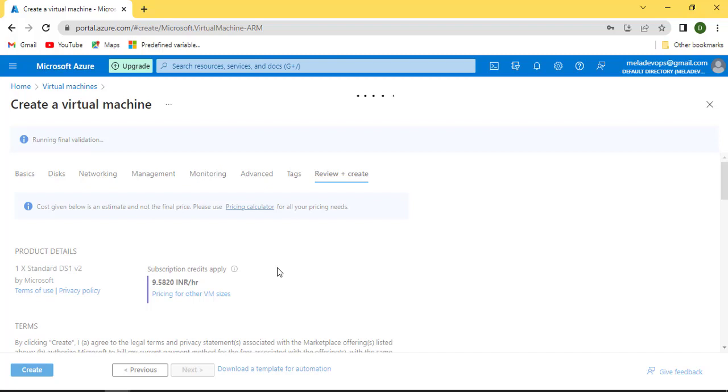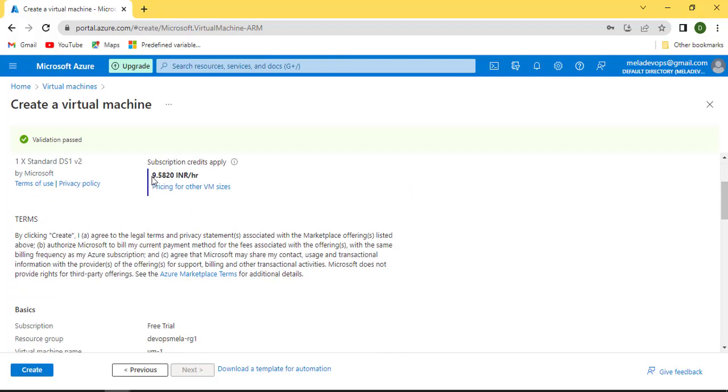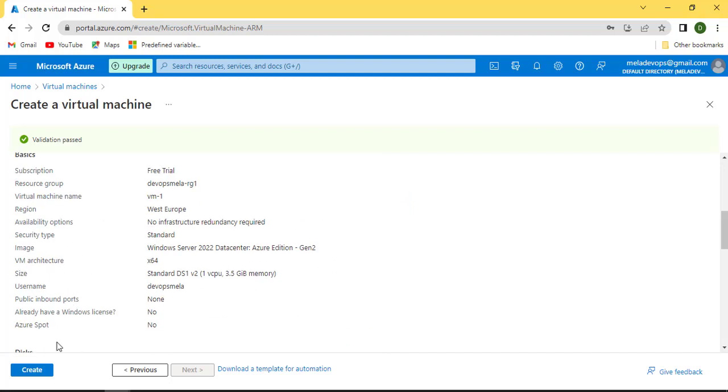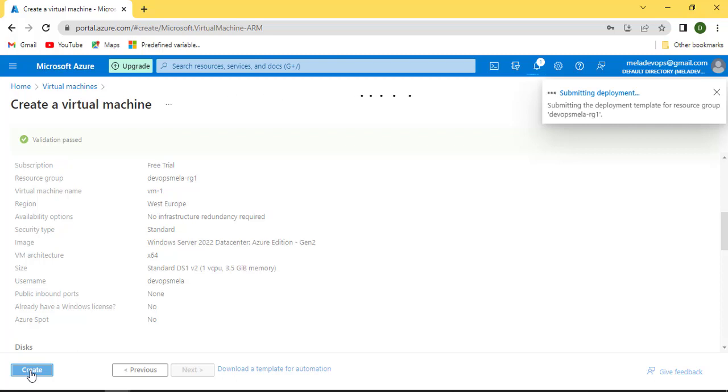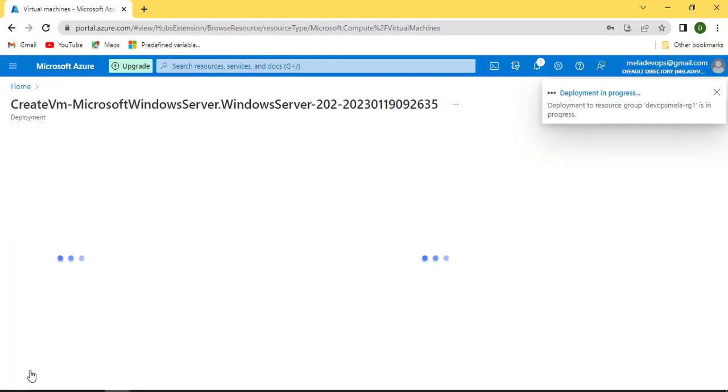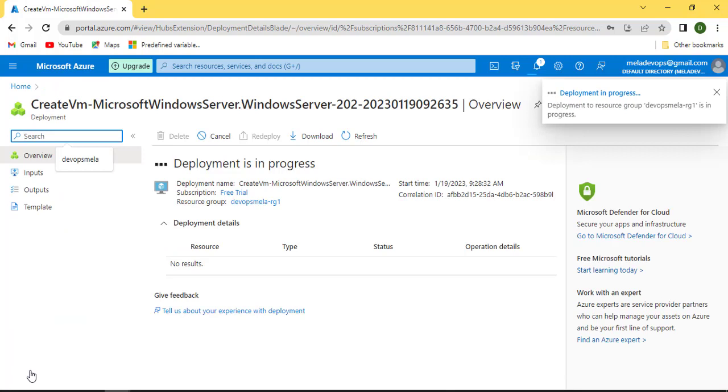So how do we log in? We'll log in through Bastion host. See the charges, 9.5820 INR per hour, just your VM cost. Again reiterating, that is your VM only; all the required peripherals attached to your VM, such as your NIC, public IP, network, and disk, are additional charges. Okay, so the VM is getting created. Let's wait and watch.